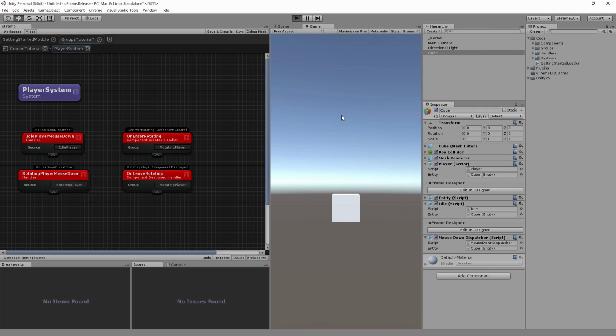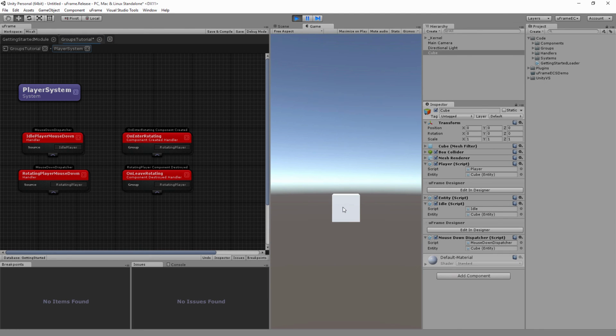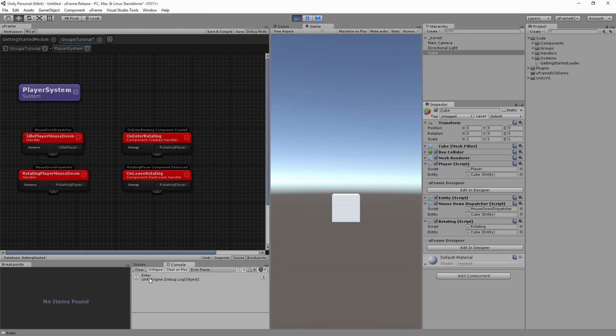All right, so let's run it one more time. So now whenever we clicked on it, we got the enter message. And then when we clicked it again and it left and went back into the idle state, we got the exit. So this component created and component destroyed is a very, very useful handler to use in a lot of different situations.